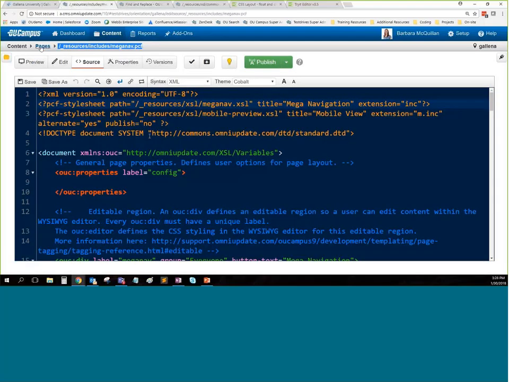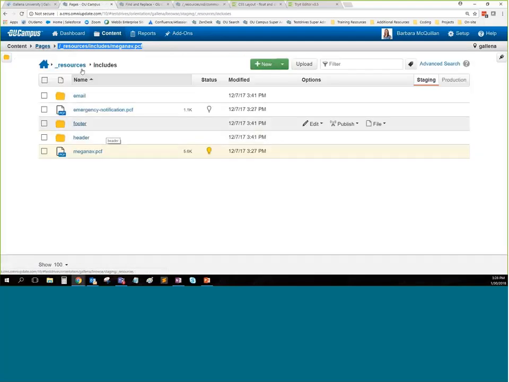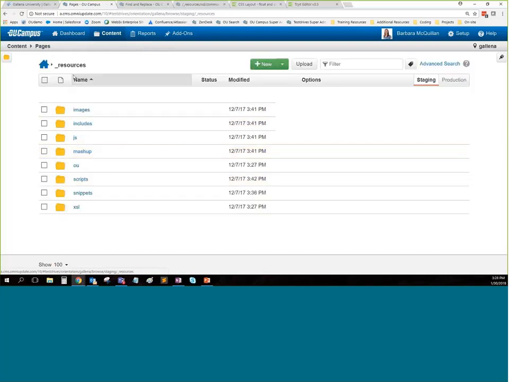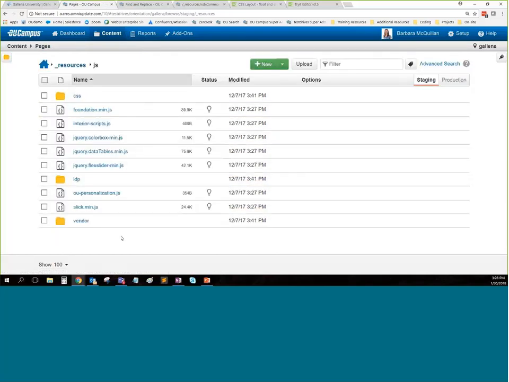Continuing down the line, as I look at my underscore resources folder, take a step back out. My next option here is JS. These are my JavaScript files. So exactly what you see inside of this particular folder is going to be unique to your implementation. So depending upon what is included in your final website design, you may or may not see more or less of the files than you have here.